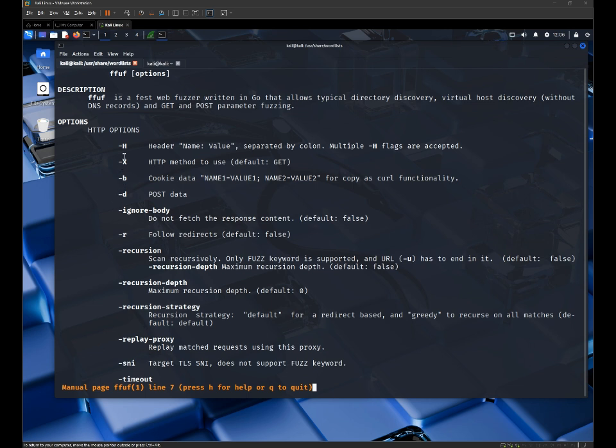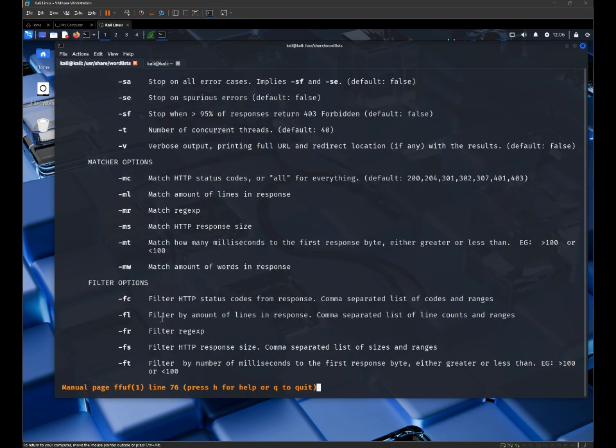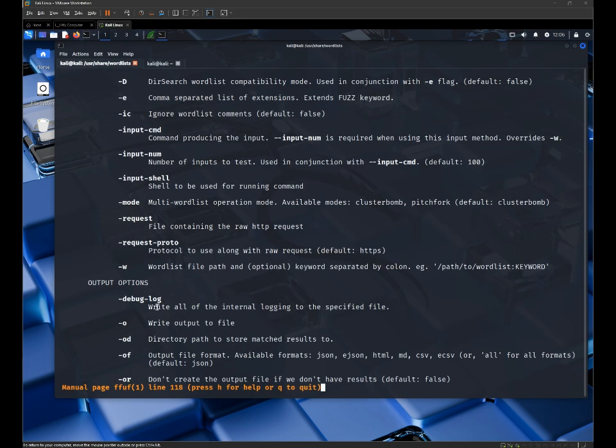So for example, we could use the -H, which would give us the ability to specify a header name and value. You have to separate that by the colon. You can use multiple -H flags as well. Another switch that is commonly used would be the -w, which is identifying a word list. This is actually the one that we'll be using here, leveraging that same file path with those word lists that we have identified a moment ago.